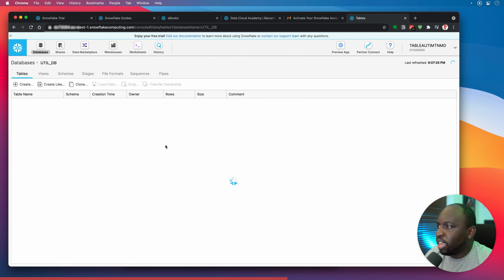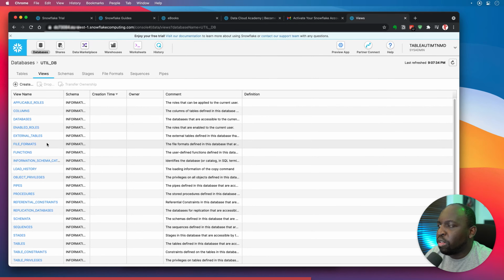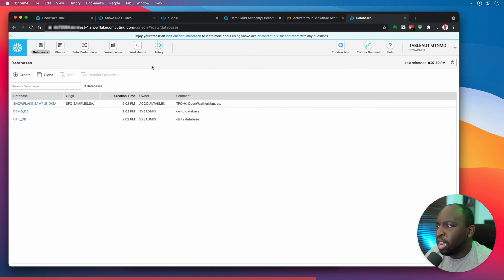I think the utility database doesn't have anything in here right now, no tables, no views, but I think it has information about our Snowflake instance essentially. Again, I don't know what I'm talking about, so I just hope that's correct.